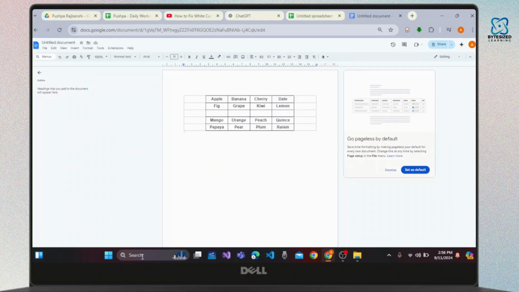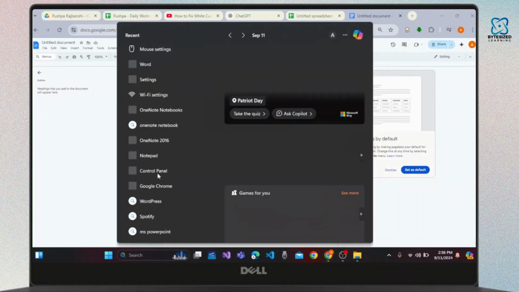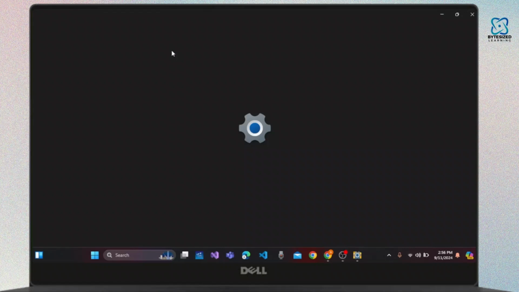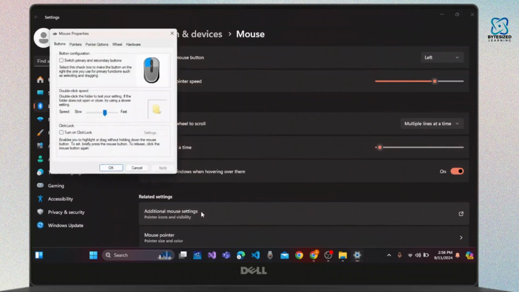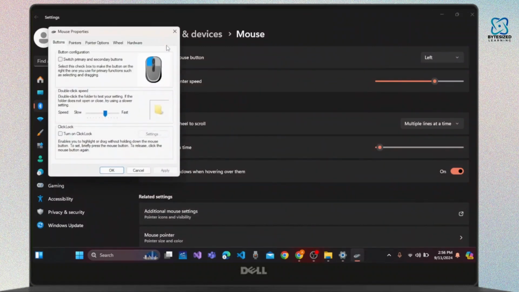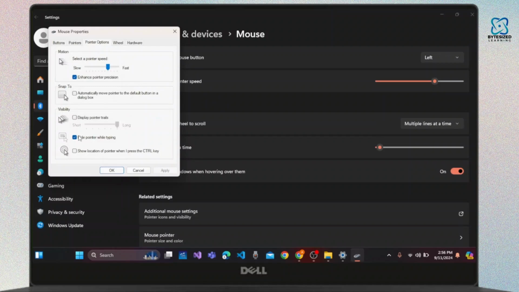Firstly, click on the search bar at bottom of the screen and search for mouse settings. Once the mouse settings opens, click on additional mouse settings at bottom of the screen. Now a pop-up menu box appears where you have to click on pointers options. If the hide pointers while typing is toggled on, you have to uncheck this button and click on apply button.